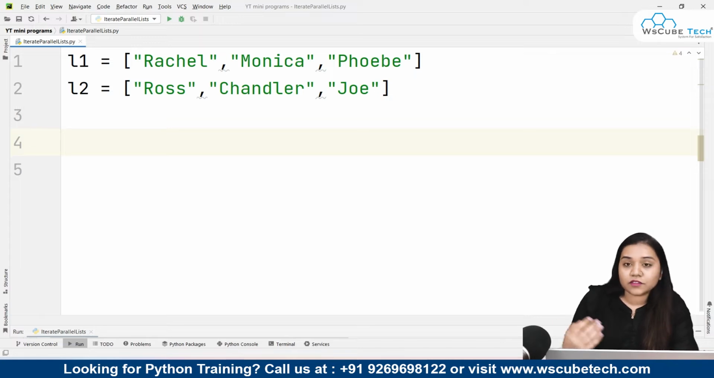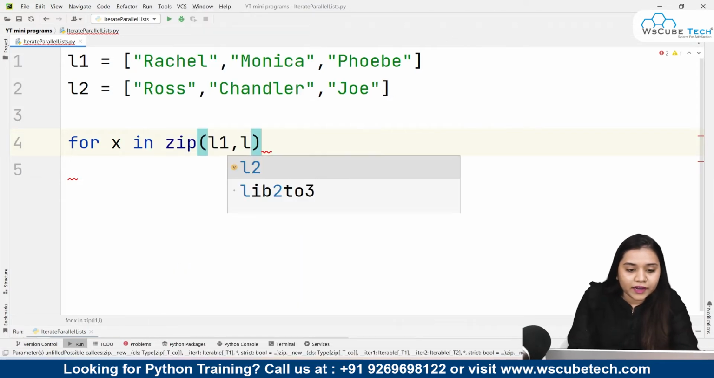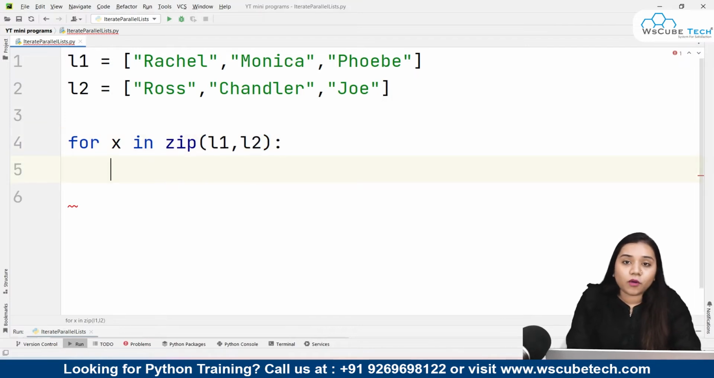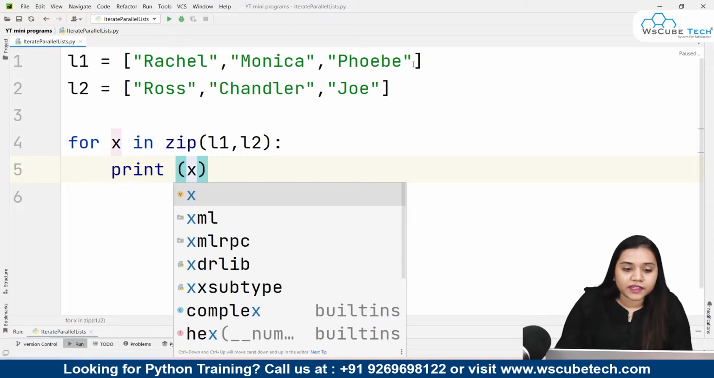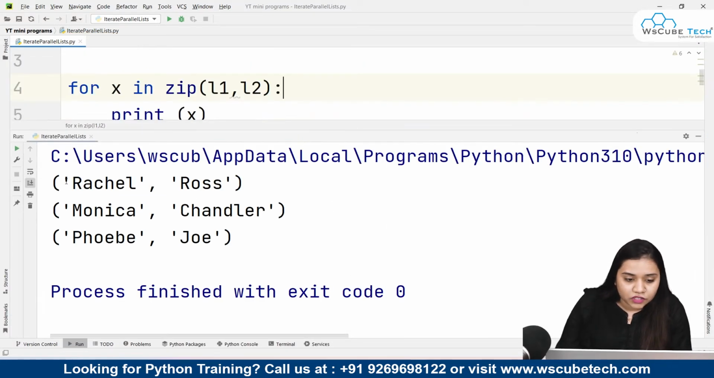So for example, because we want to iterate over here, we will be writing for x in zip function. We will be using the zip function to iterate in L1, comma L2. It will iterate in L1 and L2 and give us the values in the form of a tuple. So let's print x and let's see what values we are getting. As soon as I run it, I'll get the output Rachel, Ross, Monica, Chandler, Phoebe, Joey. You can see we are getting the outputs in this way.